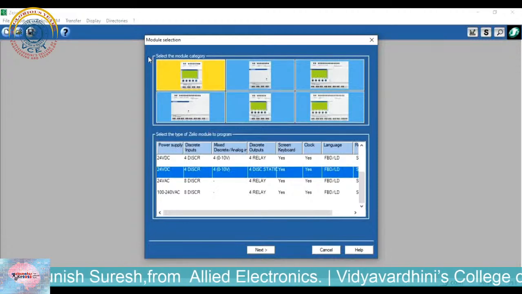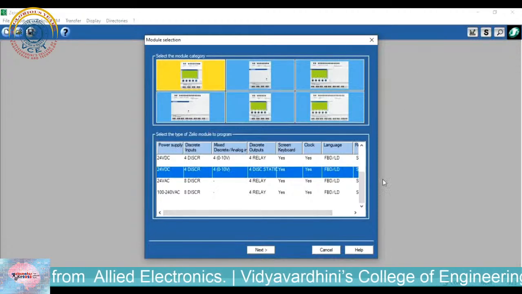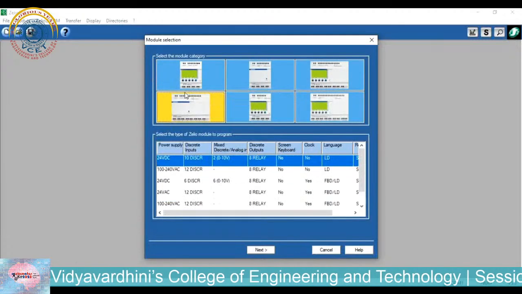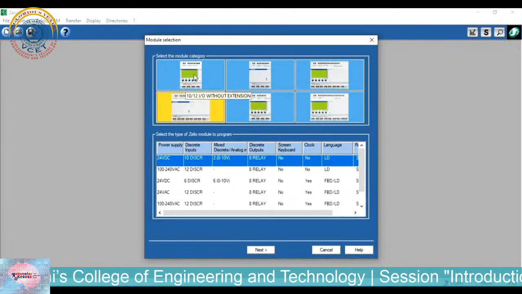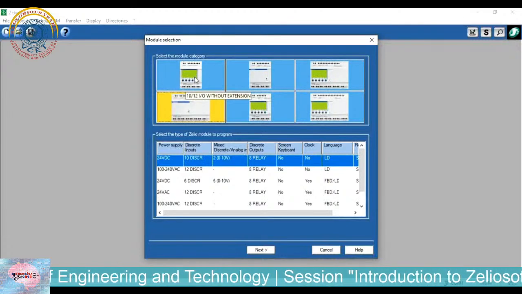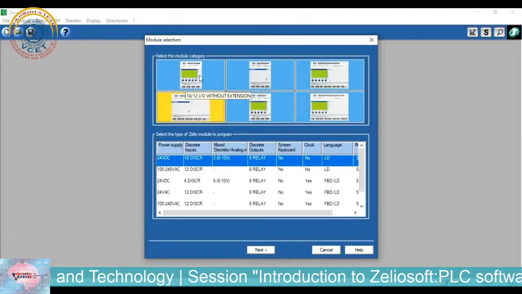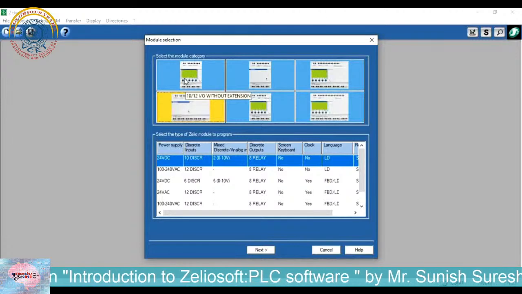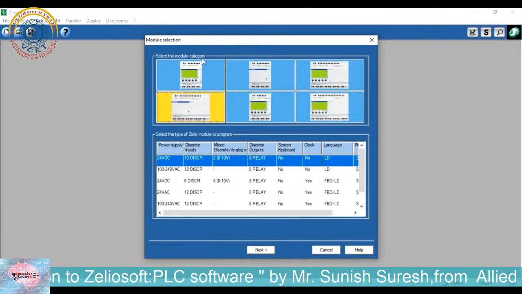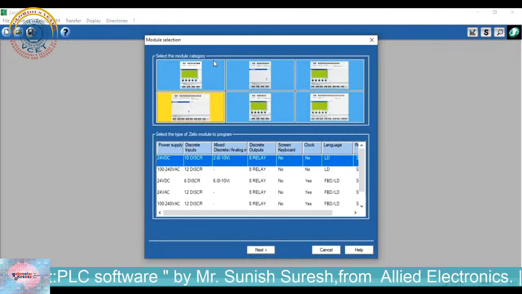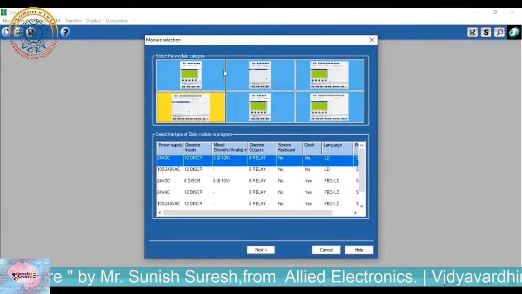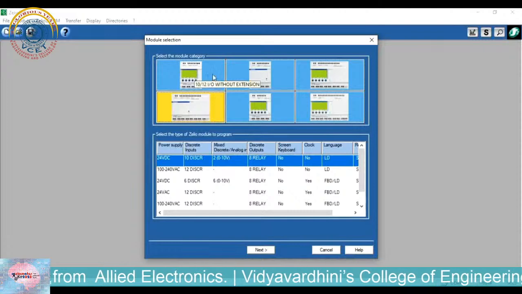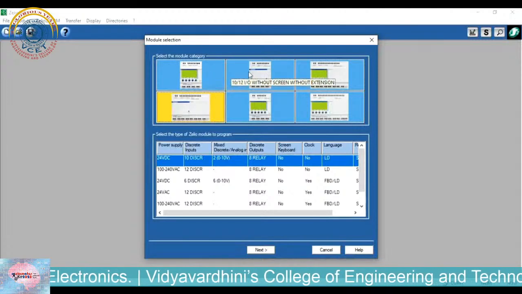You will get to see a module selection page like this. In this you have 6 categories and you can just hover your mouse over each category to know what it is about. So the first one, you can see that it has 10 to 12 IO without extension. By extension I mean that you cannot add extra IO cards to it. So these are the compact type ones, and the ones with extensions are the modular ones.